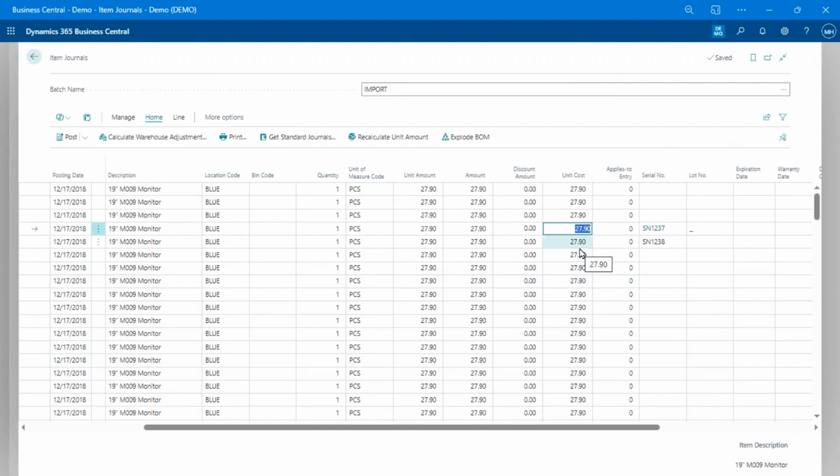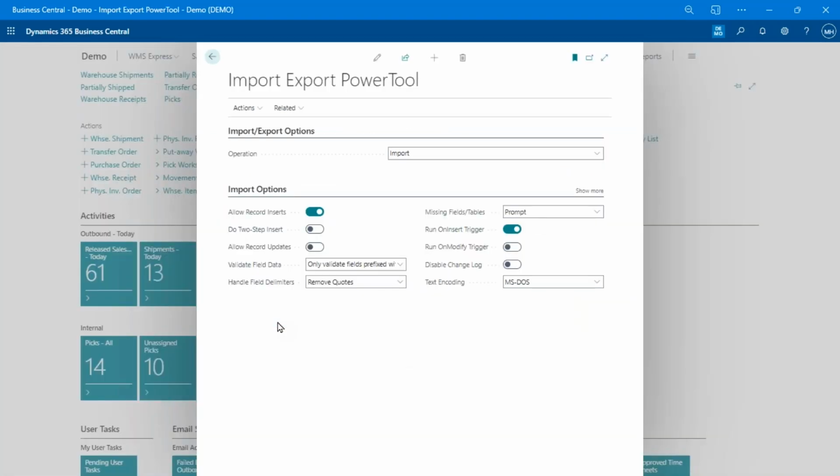All right, so again, this is how I'd want to bring in opening balances, right? I'm going to bring in the opening balance for all of these individual items and serial numbers and everything else. I'm going to post this journal and I'm good to go. But if I want to bring in history, I don't necessarily want to do that.